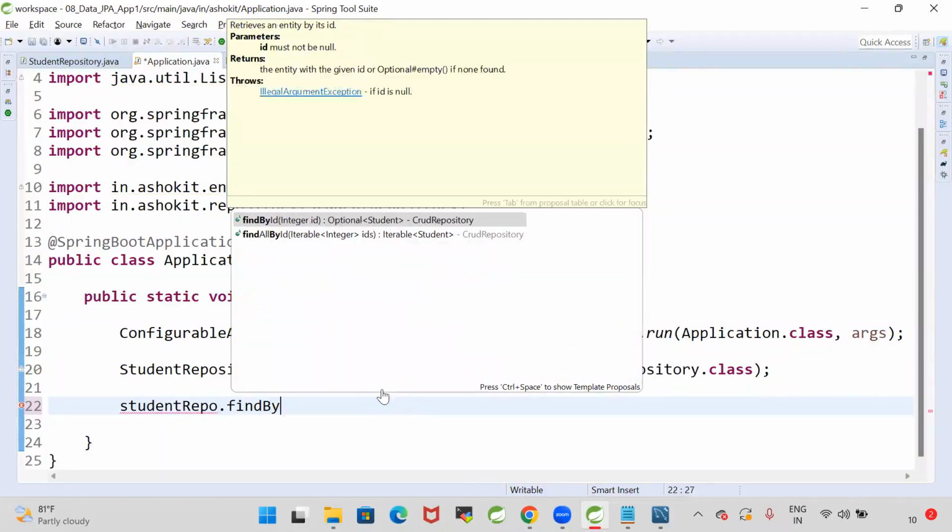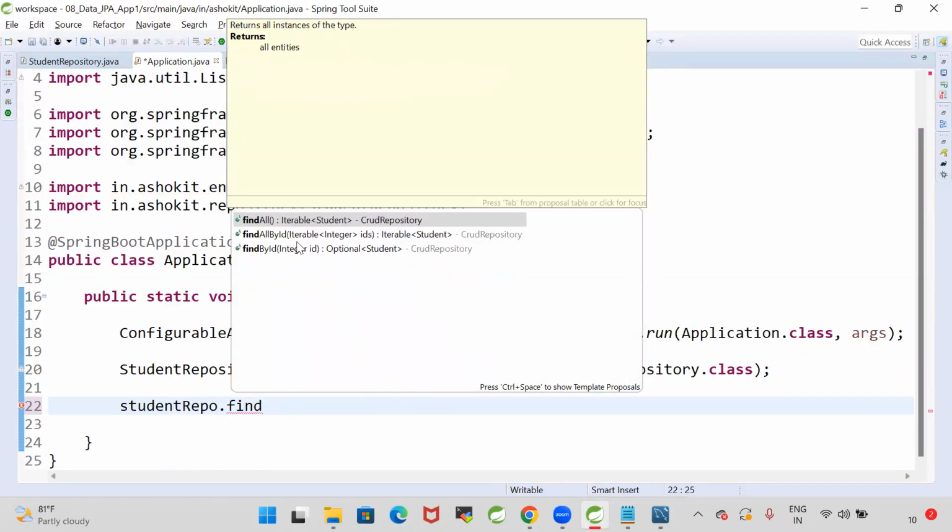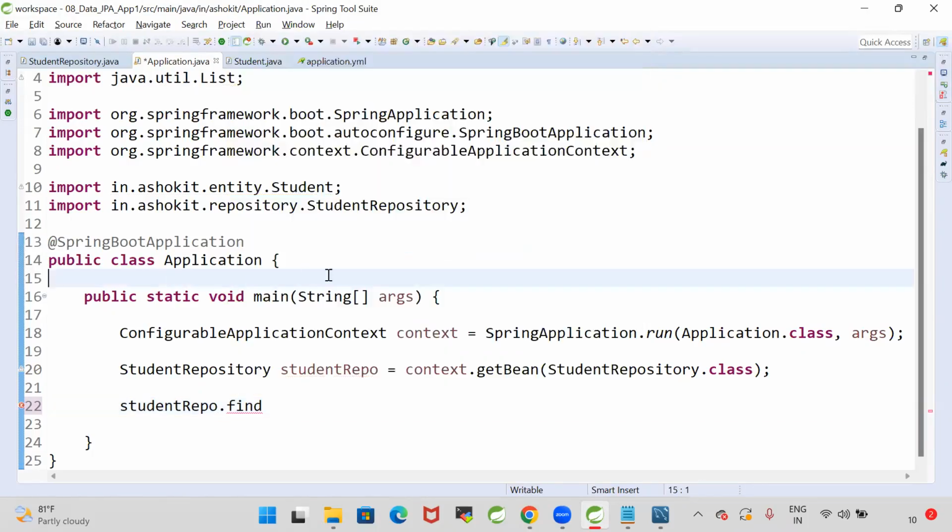studentRepository dot, we have findById, we have findAll, we have findAllById. That means you have the option to retrieve all the records from the table, the record based on the primary key, and the records based on multiple primary keys. Okay guys, but do we have the option to retrieve the records based on the gender column? Student gender is available. Do we have a method for that, or not? There is no method for retrieving the records based on the gender.